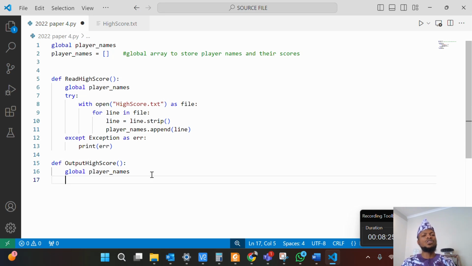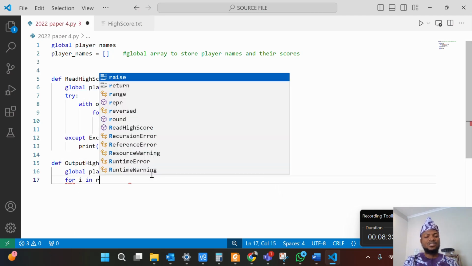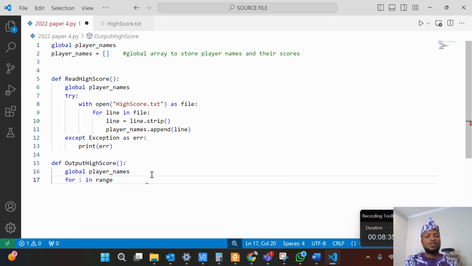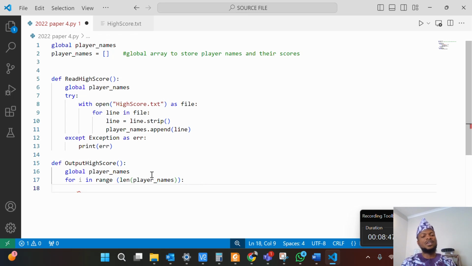Now, first and foremost, we need to have a for loop that will go through all the elements in the array. Is that understood? Then I say for I in the range of the length of player names. Okay? So what does this I do? It goes to each position, right?